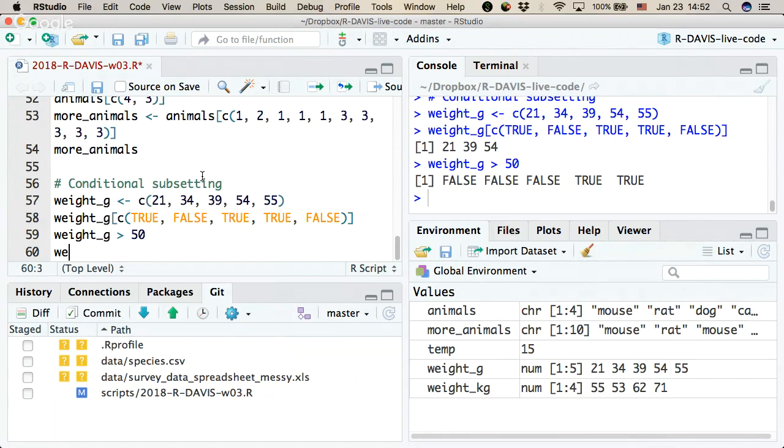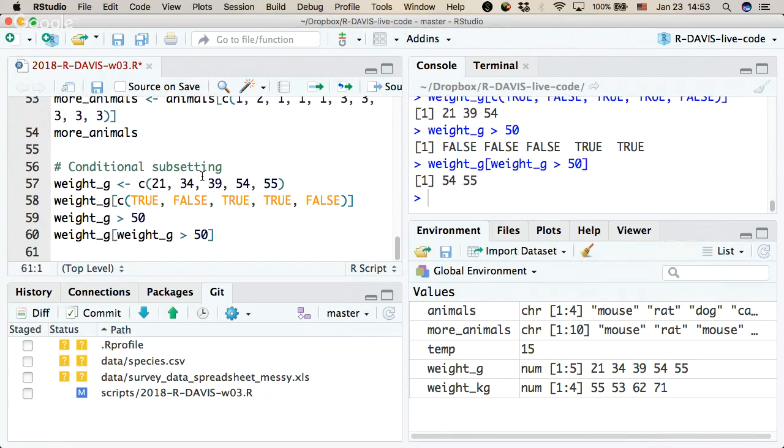If I combine this with our brackets for subsetting, and tell it that I want weight_g that's greater than 50, we get 54 and 55. What that did is it took this greater than 50, which we got back as false, false, false, true, true, and subsetted with that inside of our brackets from your original weight_g to get back only the two values that we wanted. This can be incredibly useful when you have really big data frames or vectors that you're working with.